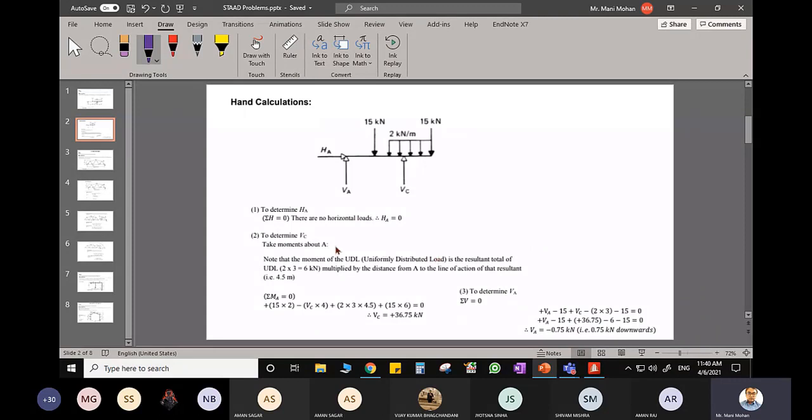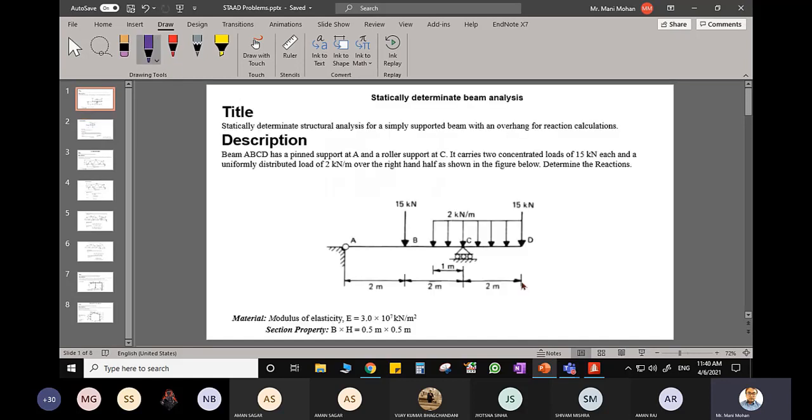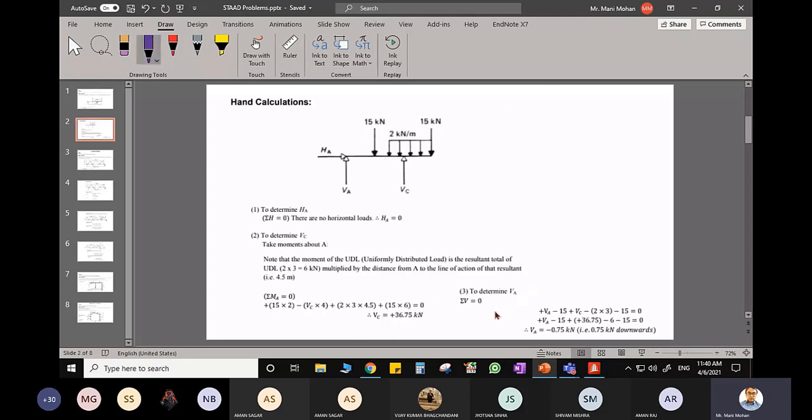And here, this calculation which I have shown here, and same thing, if I do, I get the vertical reaction as 36.75 kilonewton. And please observe, this is in the upward direction. And if I see the vertical reaction at A, it is coming minus 0.75 kilonewton. The reaction will be in the downward direction. So let us see how you can solve this problem in STAAD. And I expect STAAD should give me the same reaction as I'm getting with the hand calculation. So let us do that.